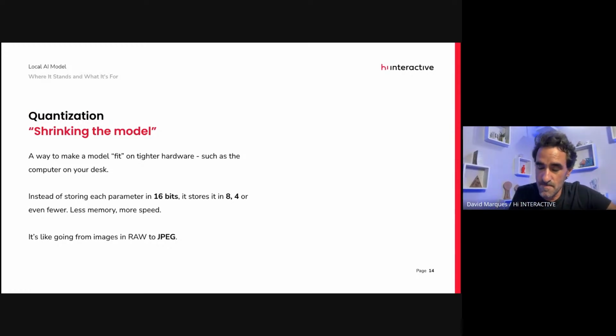Quantization. This is a way to make it possible to use it on your local machine. It's like a compressed version of the model, like an MP3 or JPEG. So you can use a model in a shrunk way that doesn't need a lot of memory, and this way it can work. It's a way today that we are using to make it possible to test and run models.